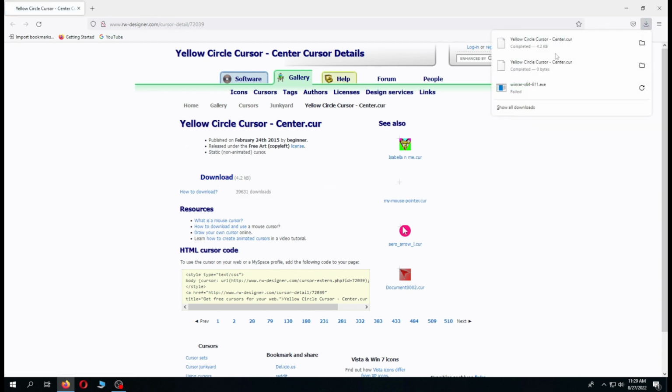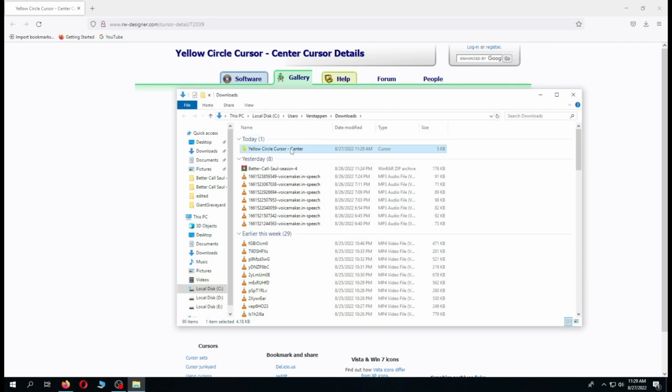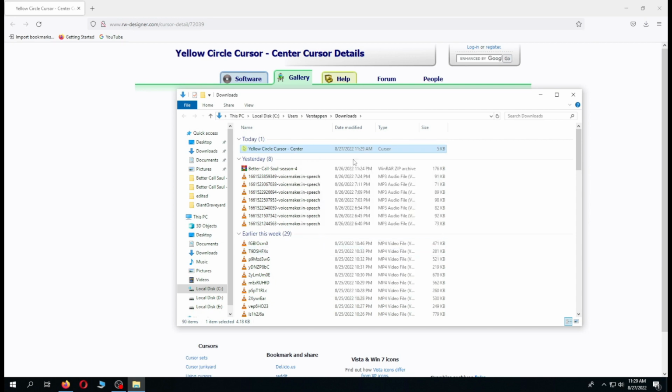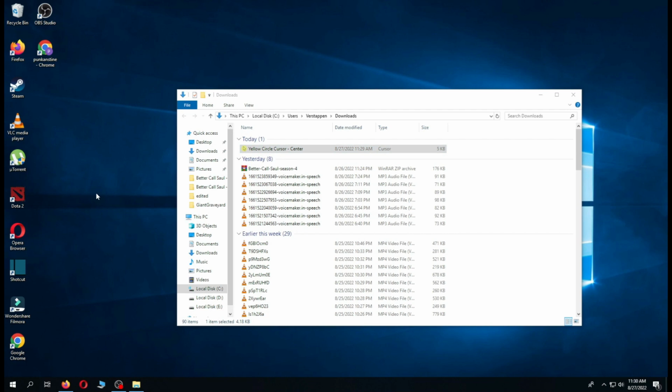Just click on the download button. Once the file is downloaded, go to the downloaded location and copy this file to the desktop for later use. It will be easier to browse from the desktop. Now, you are good to go to apply this cursor pack.